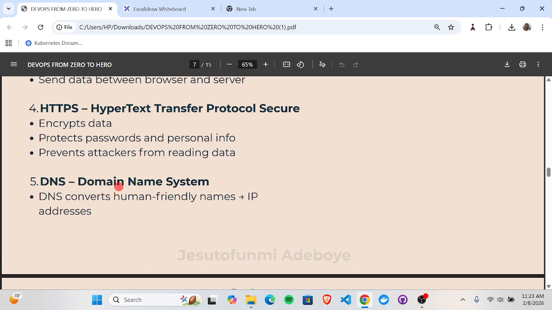The next one is DNS, and DNS is the Domain Name System. What DNS does is this: like I said before, computers are not human. They don't have names. They only communicate, but they use different styles. So what DNS does is convert human-friendly names to IP addresses, because, as I said before, computers understand IP addresses, but they don't understand names.